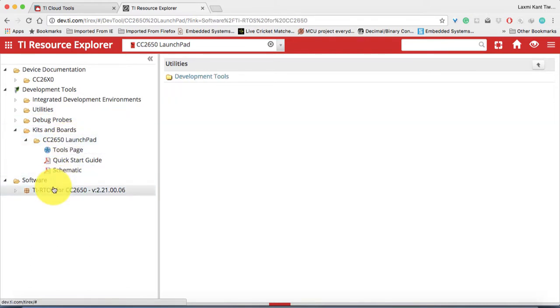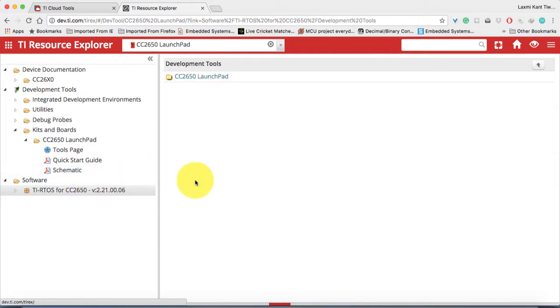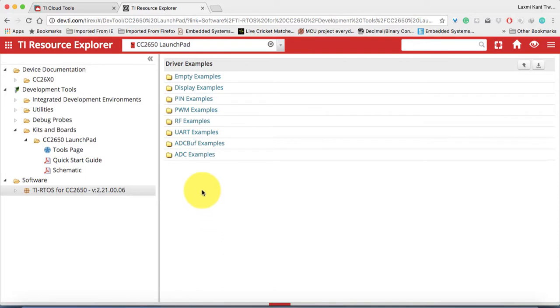Then if you come into the software, it has TI RTOS. However, TI ports have the freedom to use TI RTOS or any other type of RTOS. However, TI recommends using TI RTOS for better performance. Here it has LaunchPad driver examples. Inside the driver examples, you can get pin examples, PWM, RF examples, UART examples, etc.